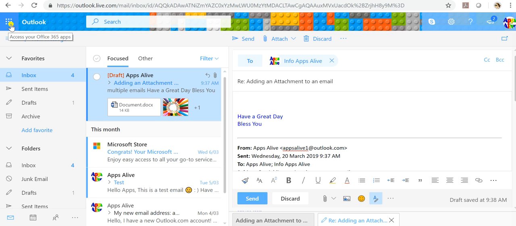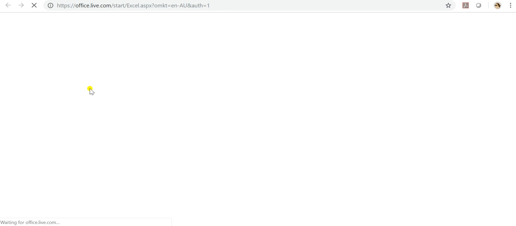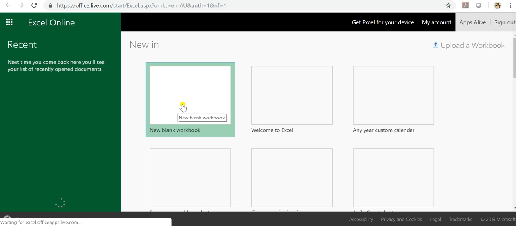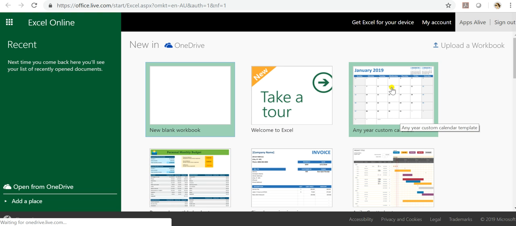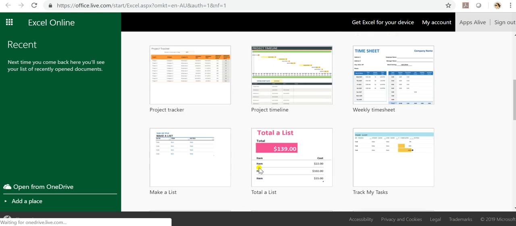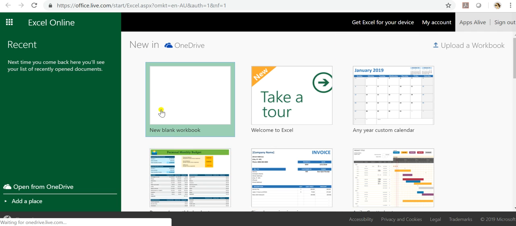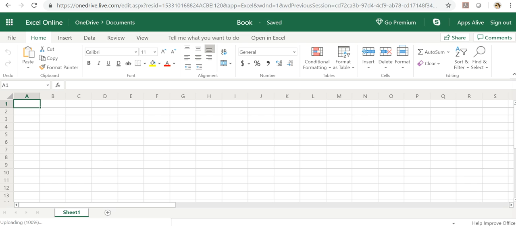So today we're going to be looking at a brief overview of Excel. So the online version of Excel that you can access through Outlook. So you click on the menu button again and click on Excel. And you've got lots of little templates, and you've got a little welcome to Excel tour that you can go through. You can make up a calendar, or you can use any of these different templates that are in here. But today I'll just go over and open up a blank document. Okay, so the document's opened up now.